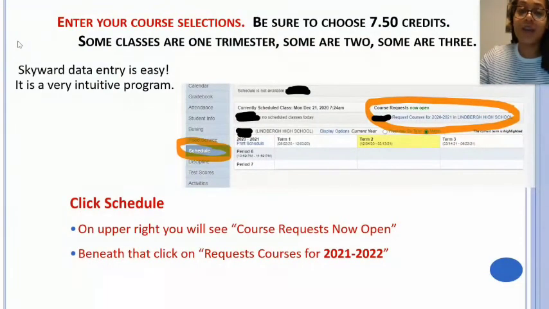Now you're in Skyward. Once you get in Skyward, you need to choose 7.50 credits for your sophomore year. When you scroll all the way down to schedule and look to the right, it's going to say course request now open. Underneath that, you are going to click on request courses for 2021-2022.